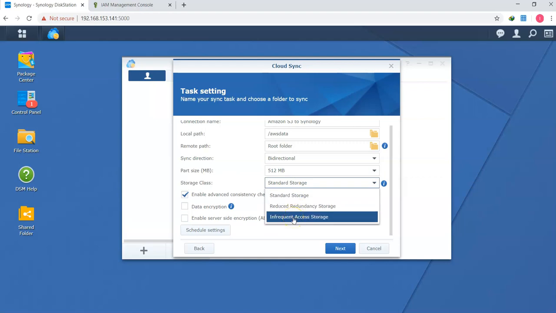So if you want to access the data on a daily basis, you always select the standard one. If you don't want to access the data on a daily basis, you can use infrequent. In this demo, I'm using the standard storage. Enable advanced consistency check, click this also enable. If you want to use a data encryption option, you can select the option, otherwise leave it as default.